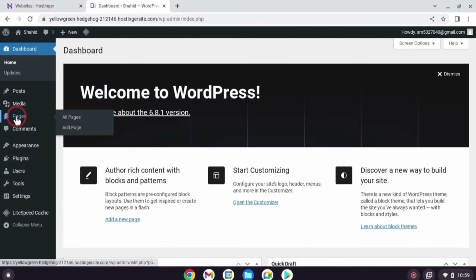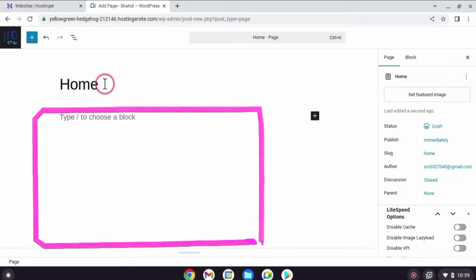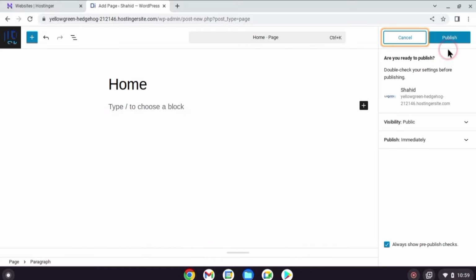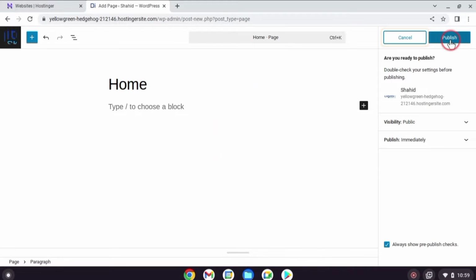From the left sidebar click on pages, then click on add new. Now write home in the title. Don't write anything in the content area, just leave it empty for now. Now click on publish. You might be thinking, why are we leaving it empty? Good question. Right now we are only creating the page. Later we will select the static home page and latest blog post page.